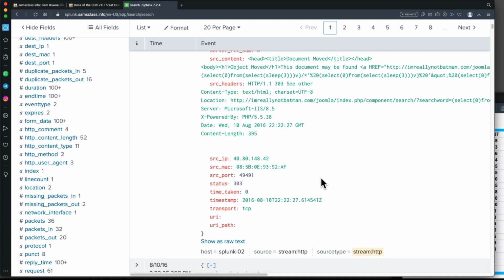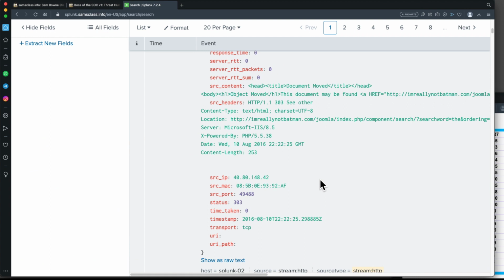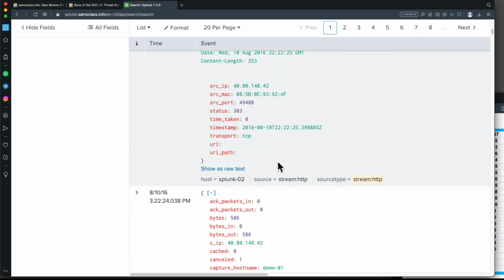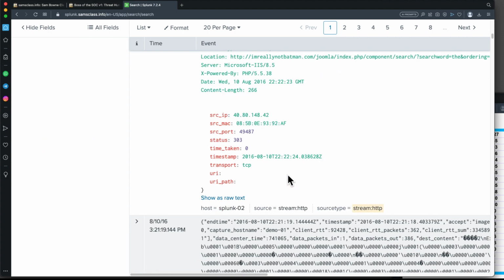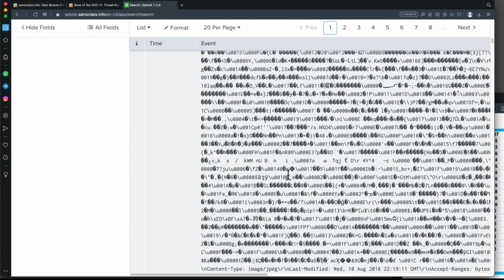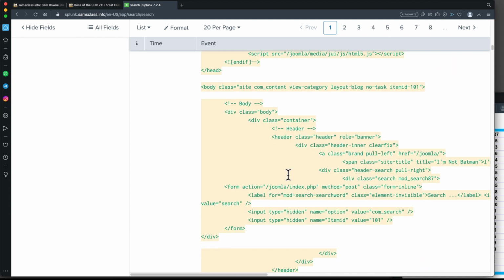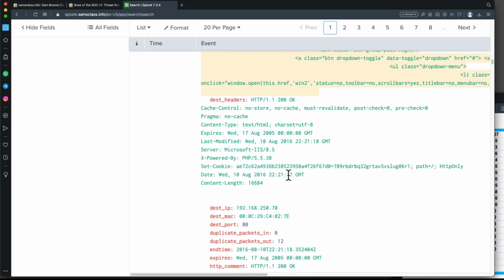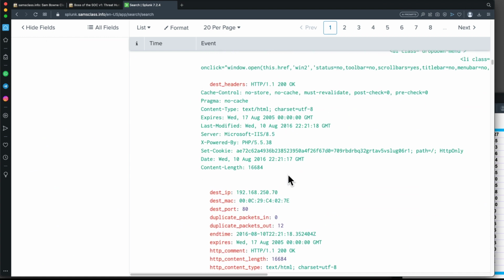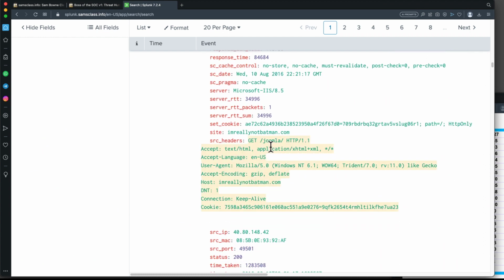something about a document has moved. And if I look at the source headers, this document may be found. Here's a big binary thing being sent. There's Joomla, downloading a big page from Joomla. I'm looking, there we are. There's the source headers making the request.